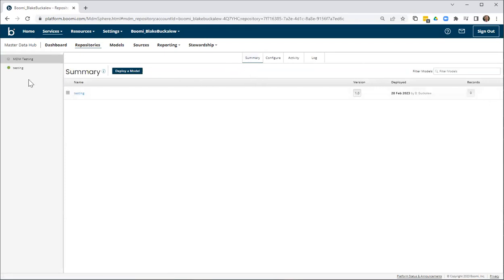Most of the time, people have different naming conventions for their repository or the models that are involved. In this situation, we simply have MDM testing and testing. Now, the reason why we want to actually get the ID for this is because it's more specific than a simple name.